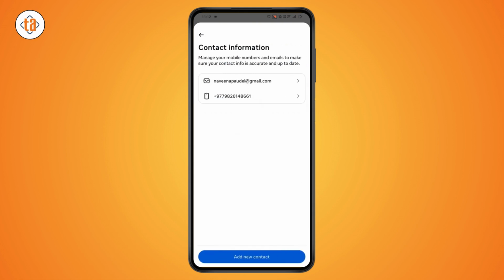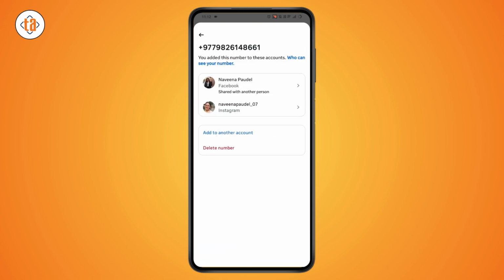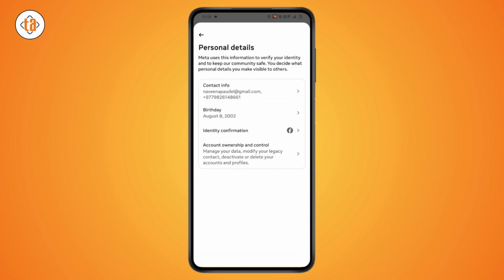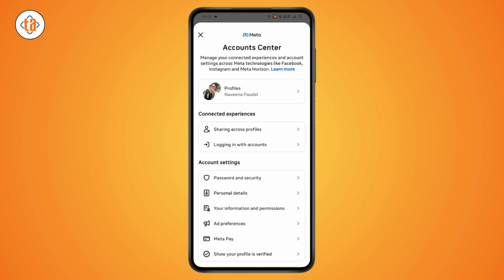In the same way, you can go back and go to your mobile number and tap on Delete Number, or tap Add to Another Account, and you can add that mobile number to another account and change the phone number. Once you've changed your phone number and your email address, then you can go to Identity Confirmation. You can go to Account Ownership and Control, change your ownership, and you can go to the names.